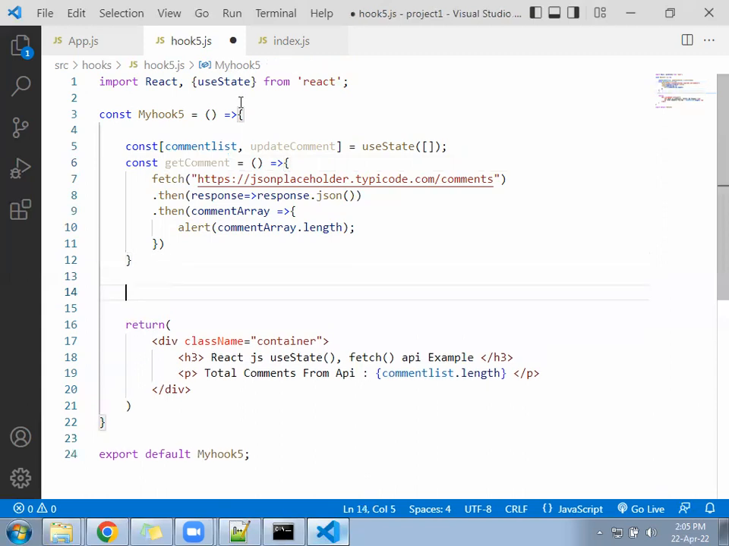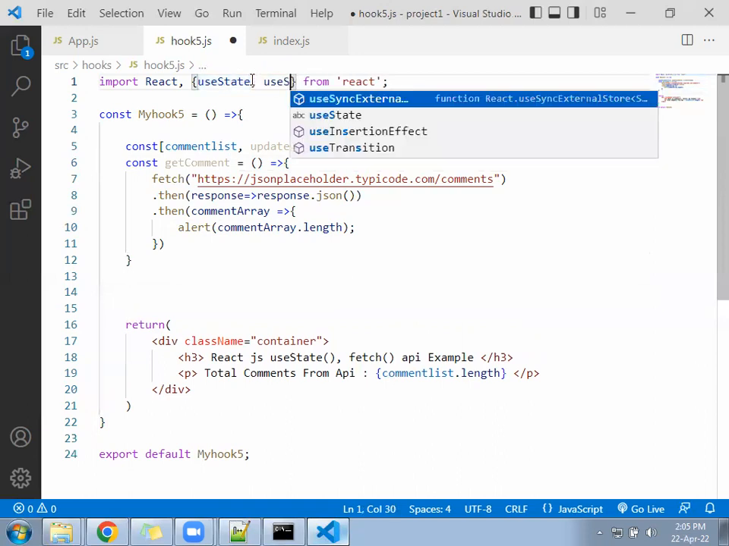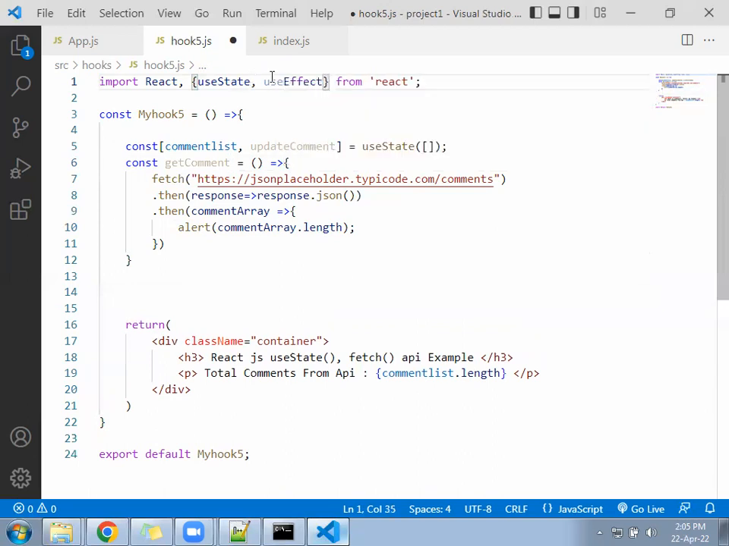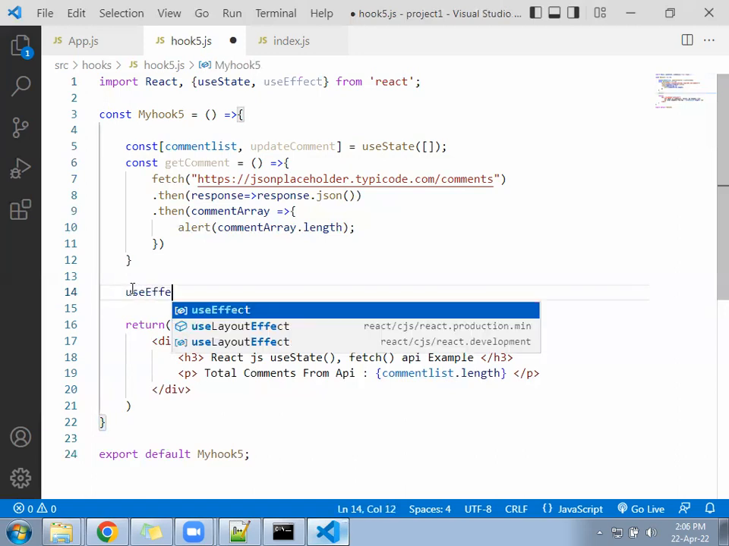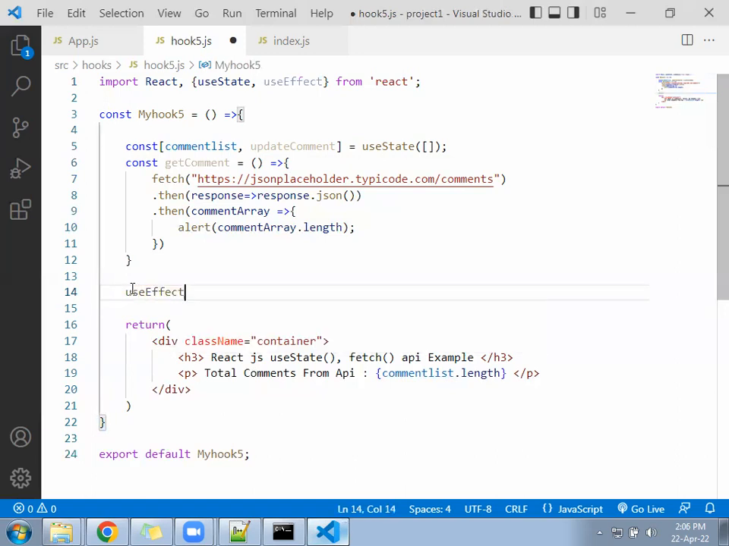Before writing, you have to call another function in the beginning, called useEffect. What is this for? This will execute on load. Call the useEffect function here, and this useEffect function is a little different.